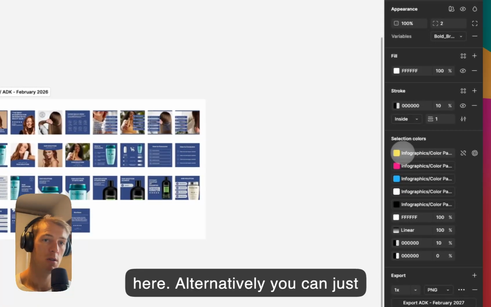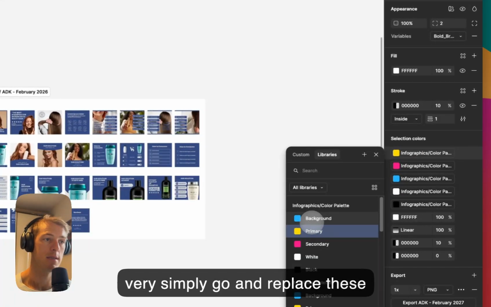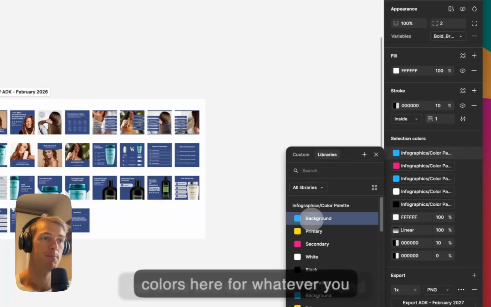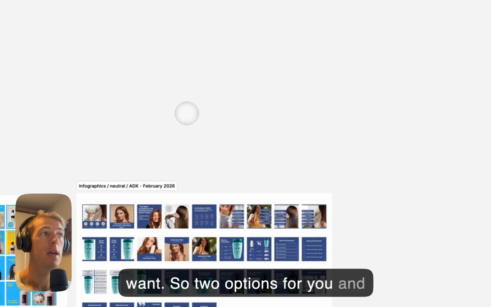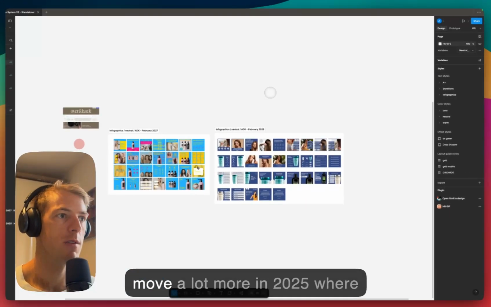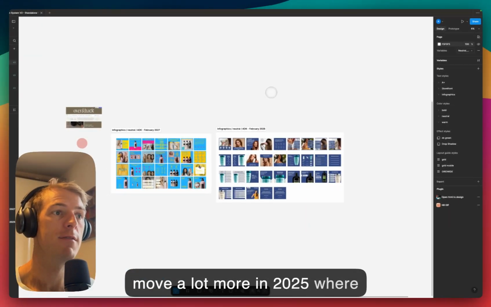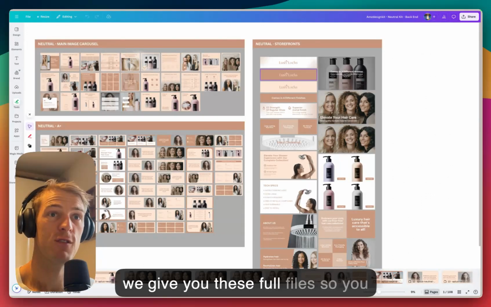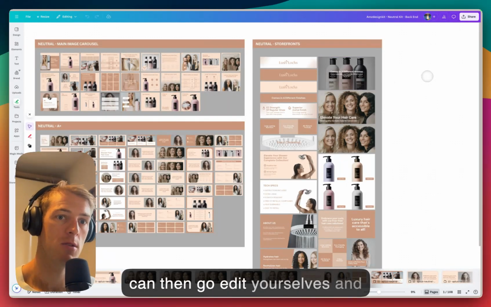Alternatively, you can just very simply go and replace these colors here for whatever you want. So two options for you. And that's where we're looking to move a lot more in 2025, where we give you these full files so you can then go edit yourselves.